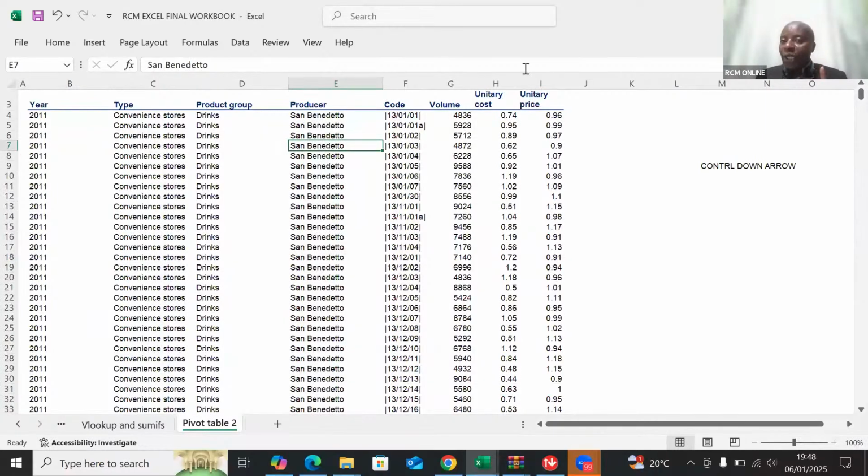And before I start doing it, do all of us have this data? Do we have this data, all of us? I have shared it. Okay, so let me just come here.